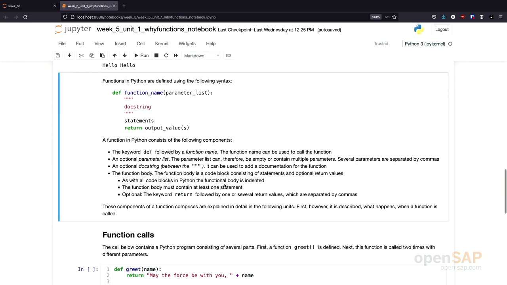After this example, here is again the syntax for defining functions in Python with all its elements. So we have the keyword def, we have the function name, we have the parameter list, we have an optional docstring, we have statements, and we have the optional output or return values. In this unit and in the following units, we will look at each and every one of these parts of a function definition in more detail so that you get a solid understanding of what functions are, what you can do with them, and what different options are available.